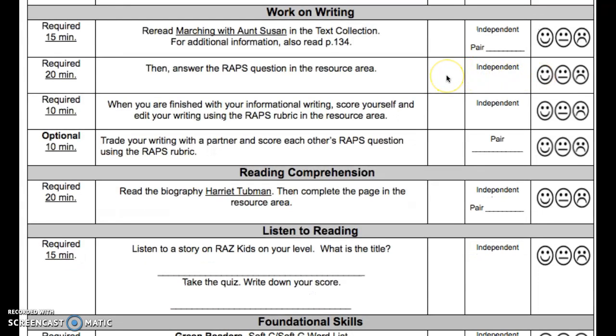For work on writing this week, required for 15 minutes, reread Marching with Aunt Susan in the text collection. For additional information, also read page 134. So if you want to learn even more, you can turn to page 134 and read that too.